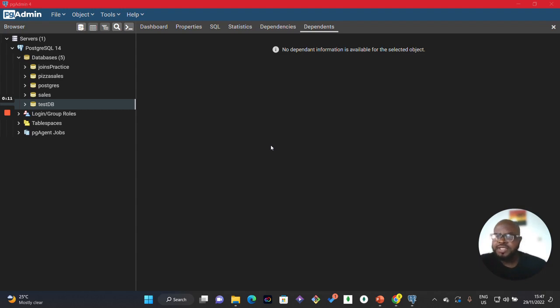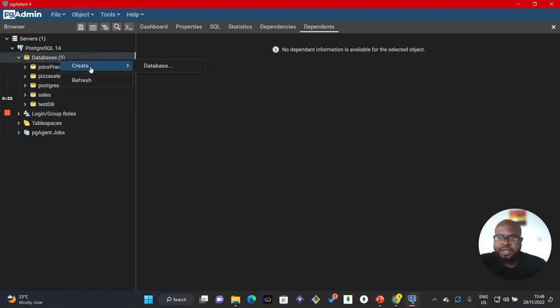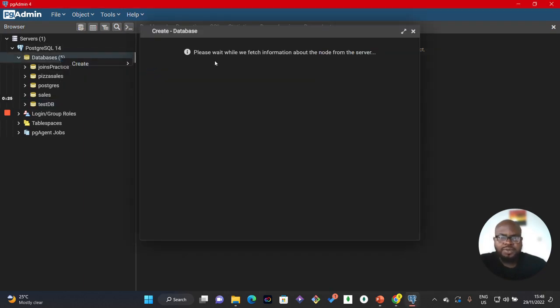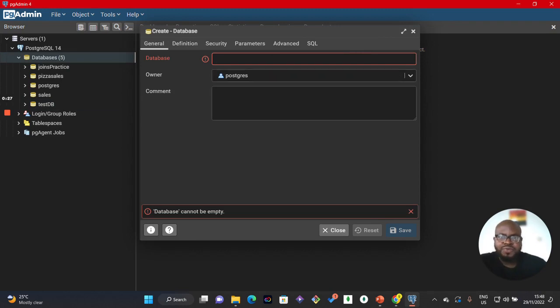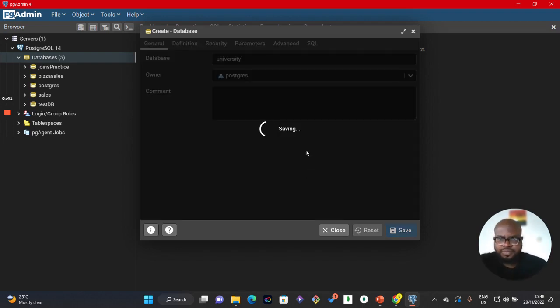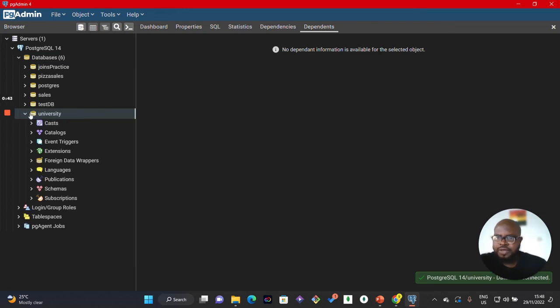Let's create a new database and new tables that would help us explain it better. So I hope you still remember how to create a new database. Just going to do that now. If you can't remember, you can just follow me. I'm using the GUI method. So I'm going to call my database university, and I'm going to save it. So I have my database here.